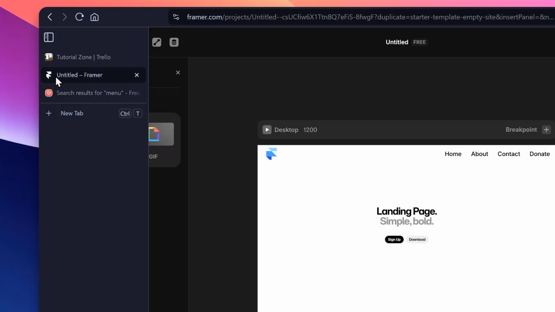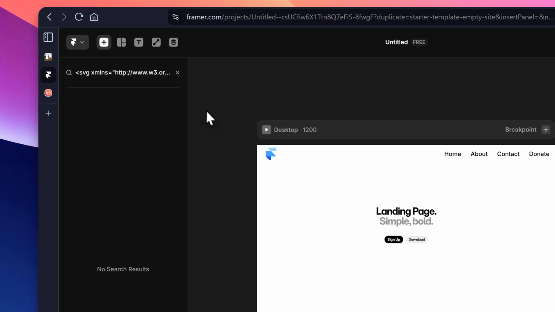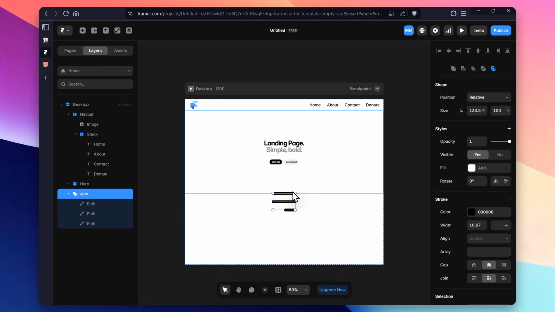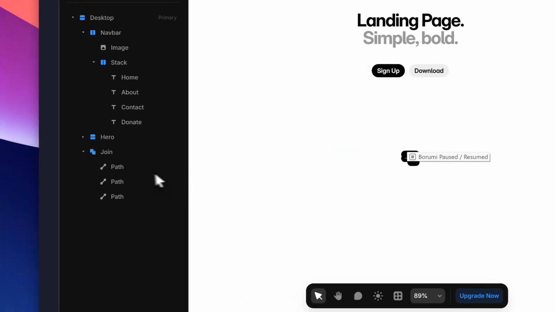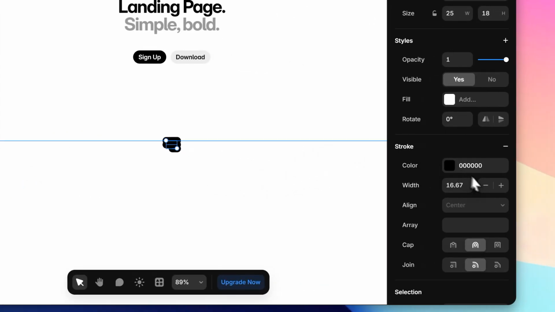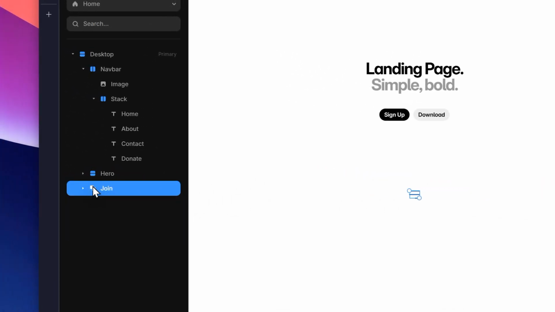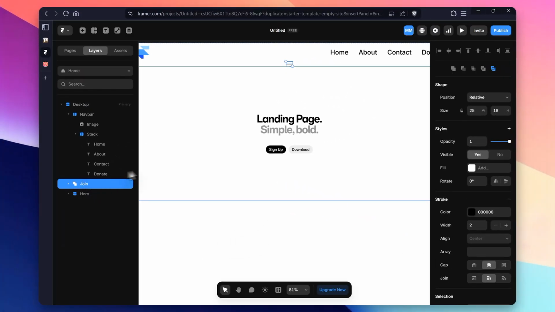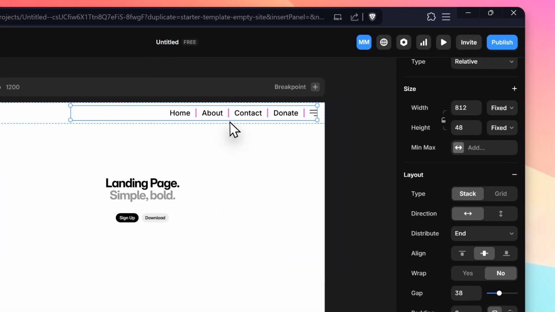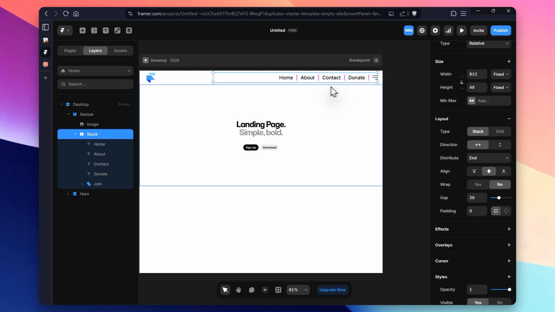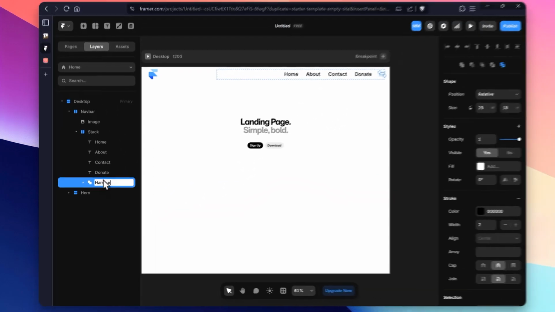Then go back to framer project and press ctrl v on your keyboard to paste that icon. Once the icon is added to your project, simply resize it and change the width of these paths so that it looks good. After that, place this icon inside the navbar. You can place this icon inside this tag so it's displayed within this frame along with this navbar links. Then you can rename it as hamburger icon.